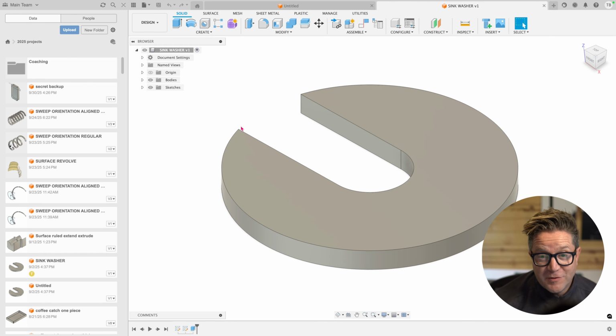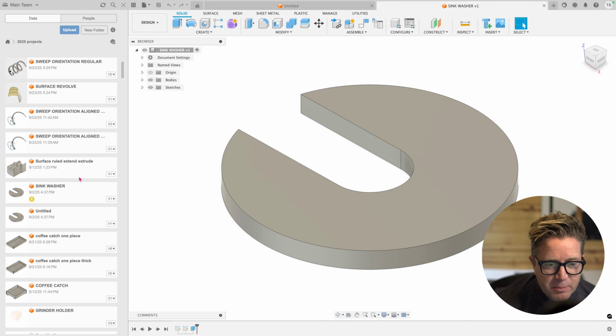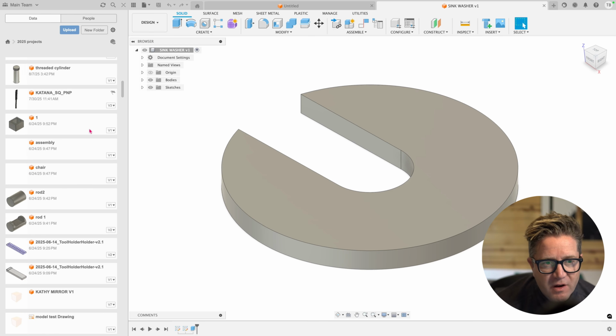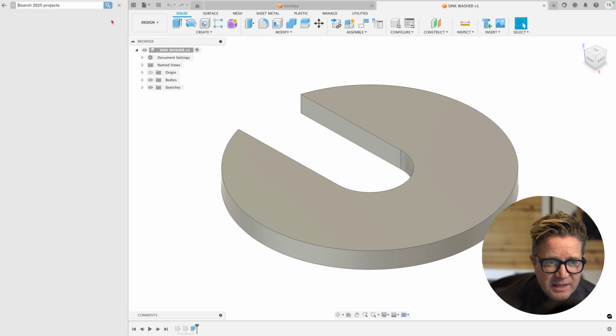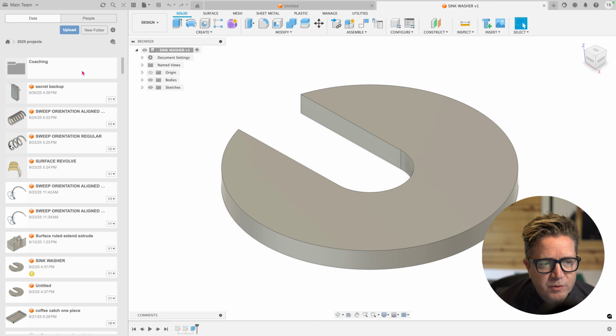Now, what do you do if you've done this and it was an accident? When you look over in your data panel, you're not going to find this file. If I go search for it, I'm not going to find anything, so I'll do a quick search. I don't see it. It's not available. I also don't see a trash folder. So here's what you do.